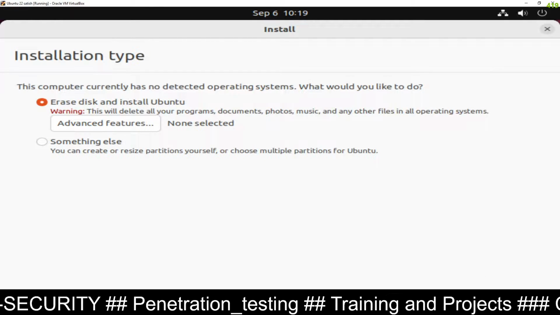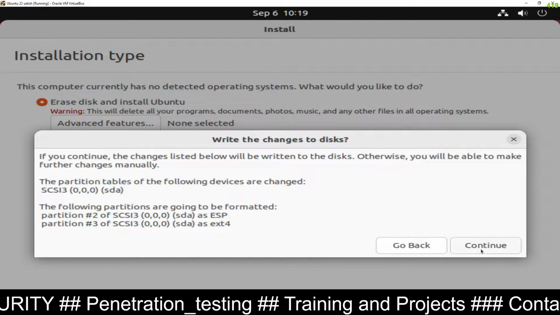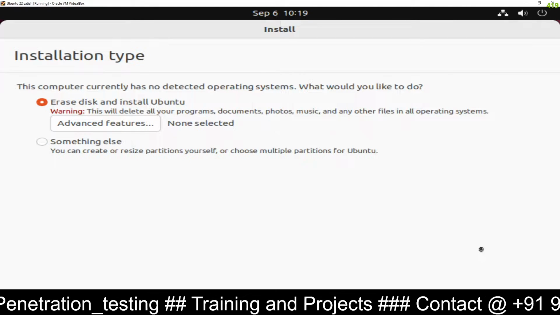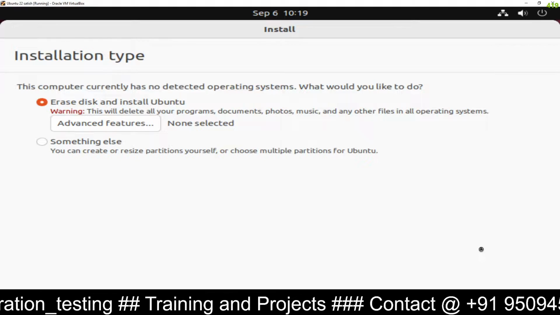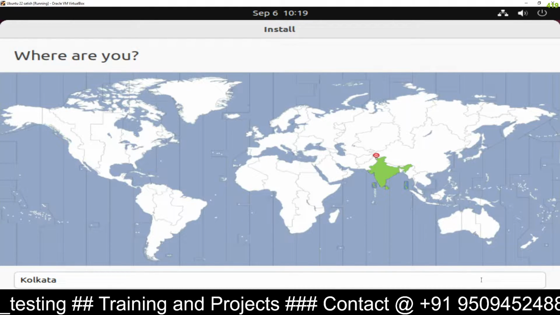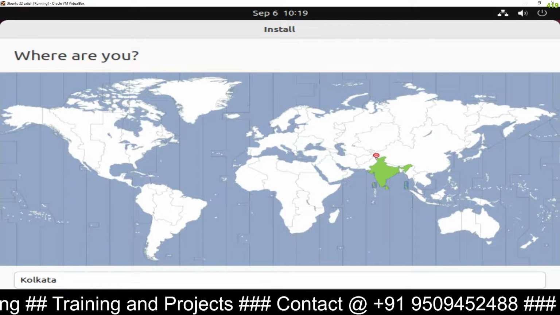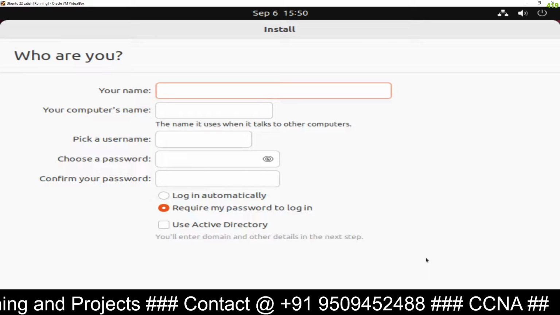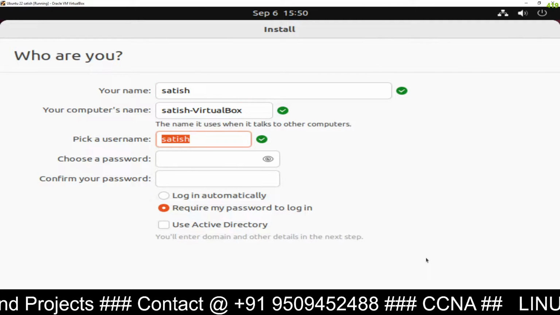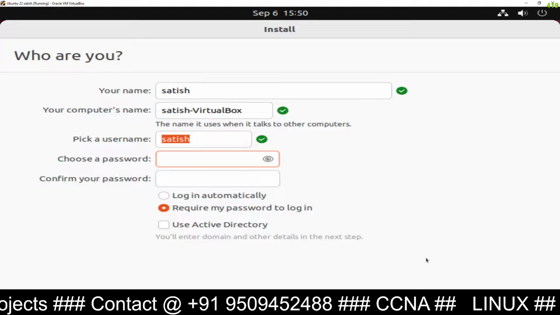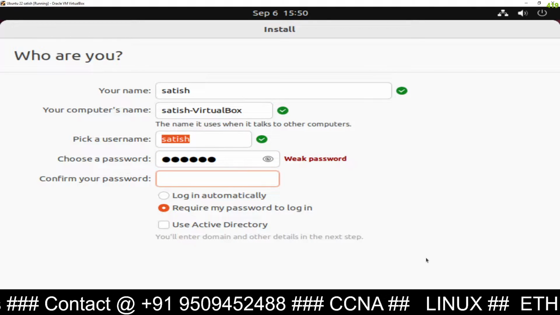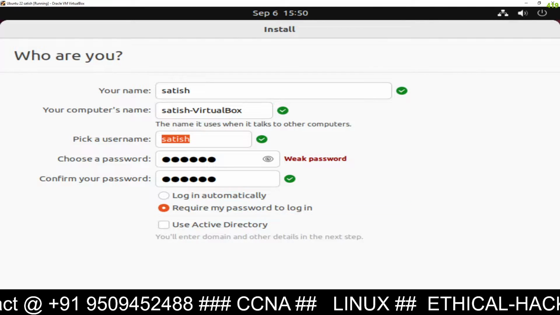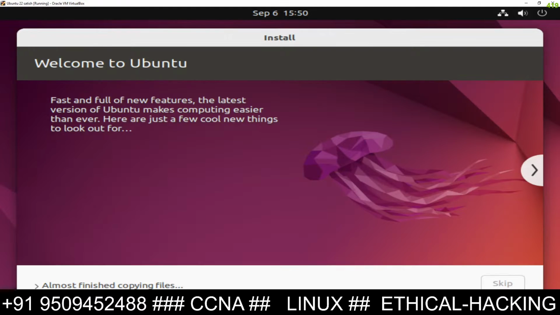Now click on install now, click on continue. By default it will select your location, so you don't need to select it. Kolkata is my location. Then click on continue. Now give your username. Suppose I'm giving Satish as my username. Choose a password. I am choosing the password, suppose red hat. Require my password to log in. Okay, click on continue.